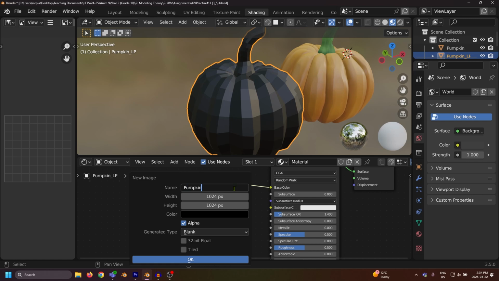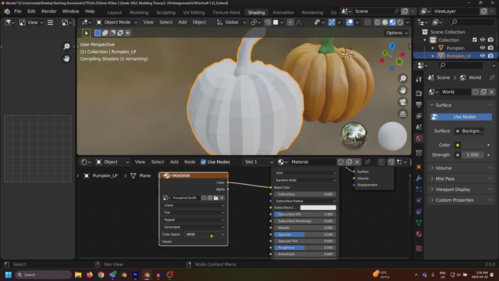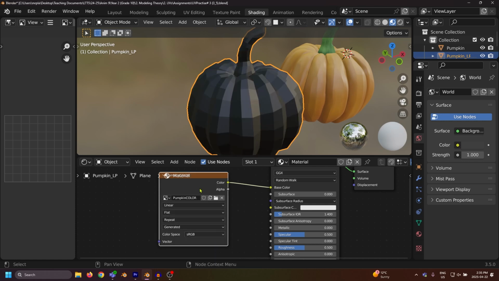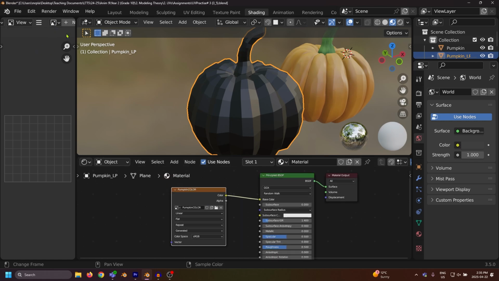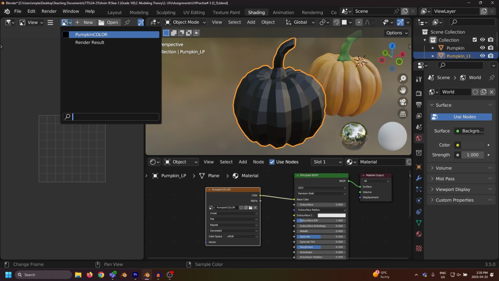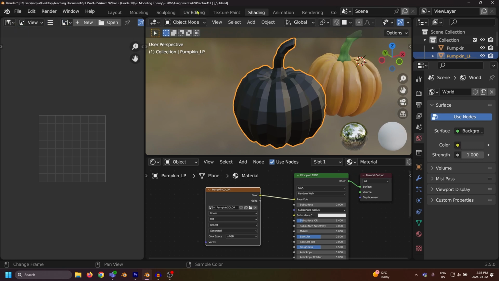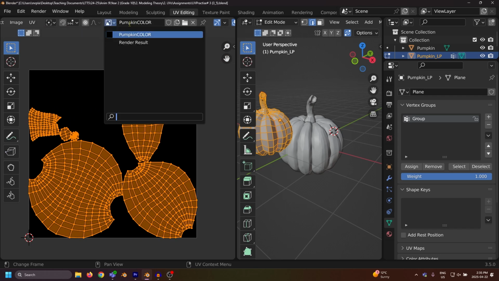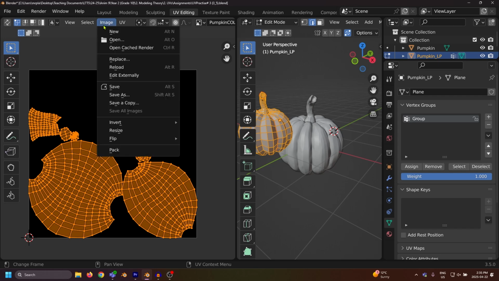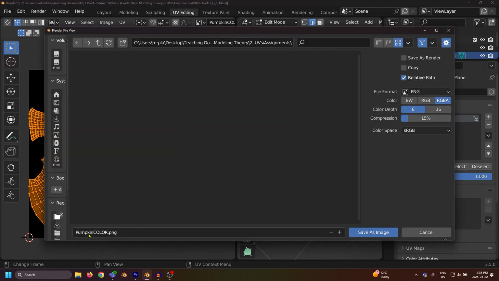We'll just call it pumpkin color. And we can leave the height and the width how it is. And you hit OK. So technically what we did was we created an image called pumpkin color, but we also want to make sure that we save the image immediately. So here on our left hand side or under UV editing, in the middle here we should see pumpkin color. If you don't see it, press on this drop down menu, click pumpkin color, then go to image and save as, give it a name and save it in a folder that you know.